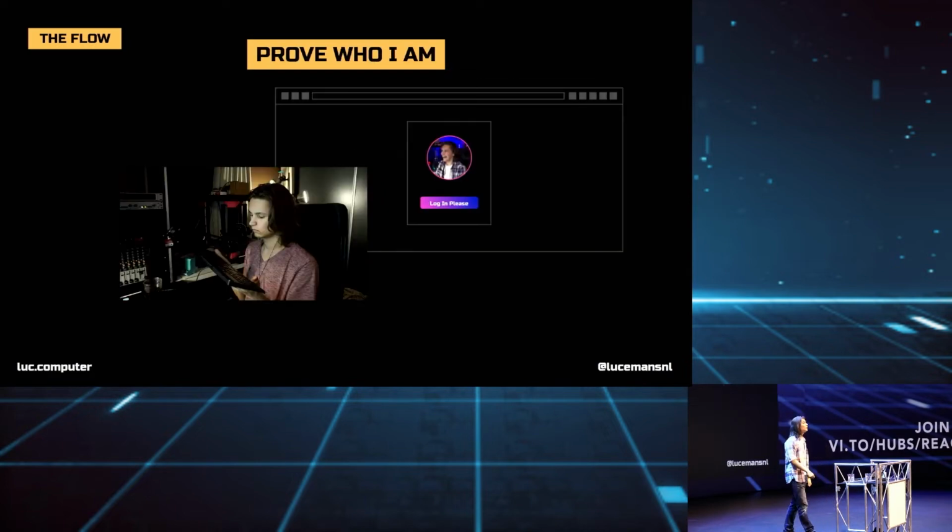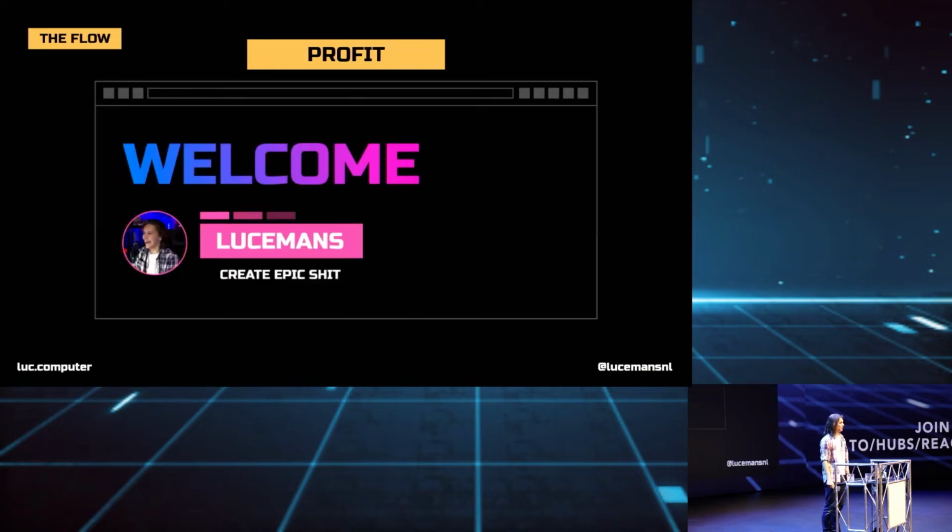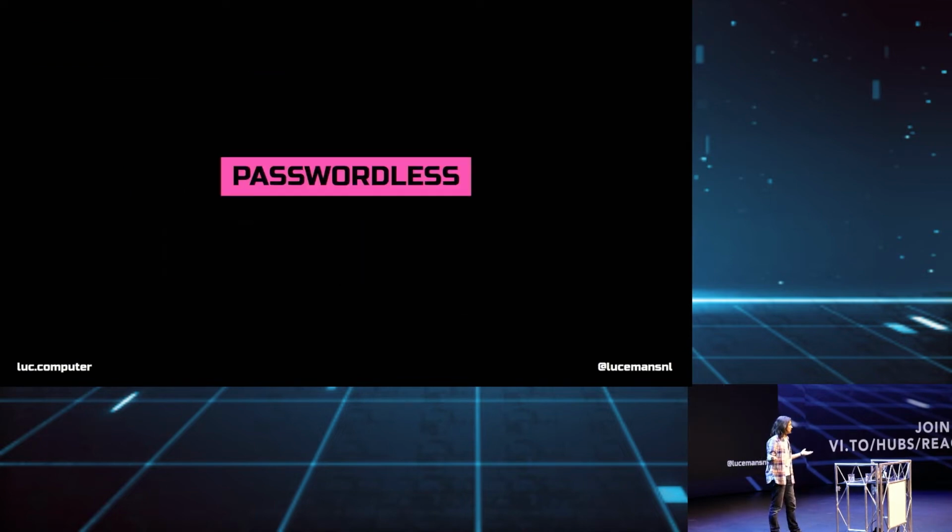Secondary, I want to prove who I am. We're not going to question the means of proving who I am for this specific slide. And then last but not least, I want to profit, because every good presentation needs to end with a point: profit, because profit, capitalism. So we call it passwordless authentication.